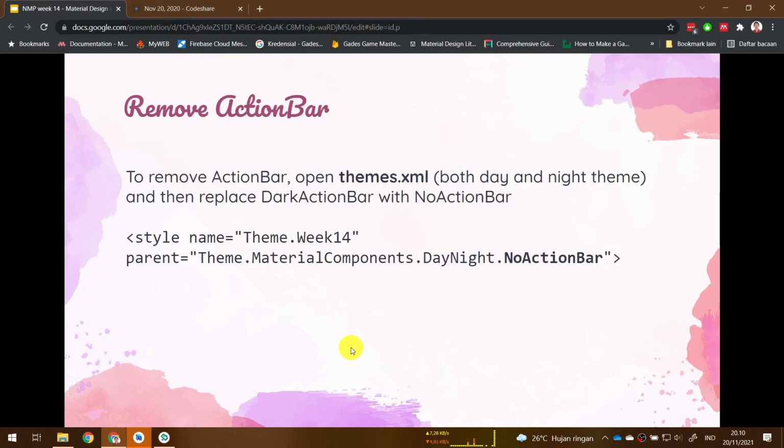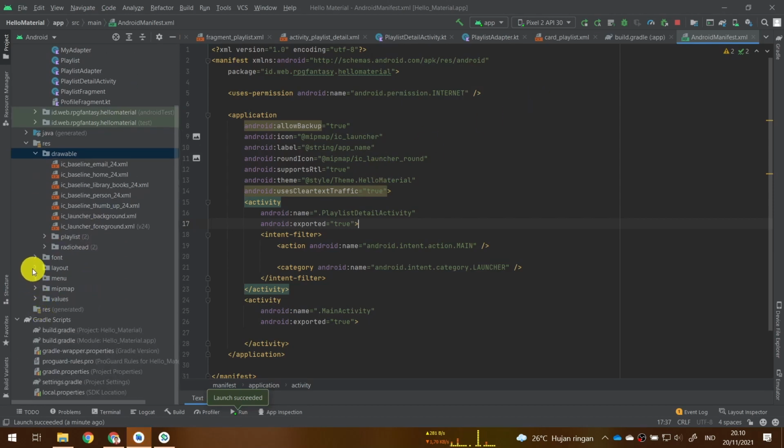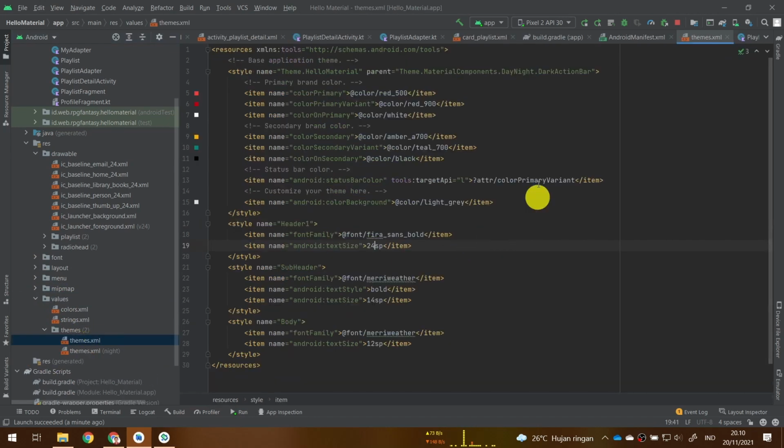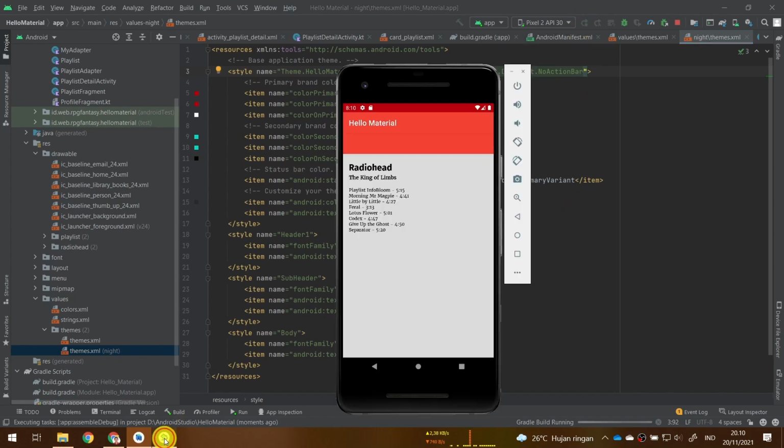To remove the action bar, we must edit our theme. So open themes XML, both for the day and night values. And then change this dark action bar to no action bar. And I will change also for the night theme to no action bar. And let's see the difference.